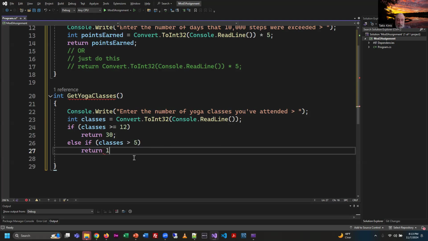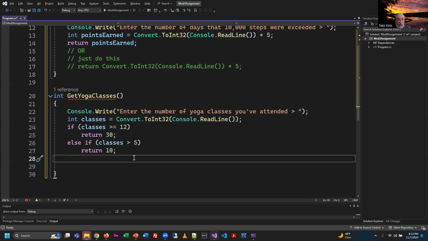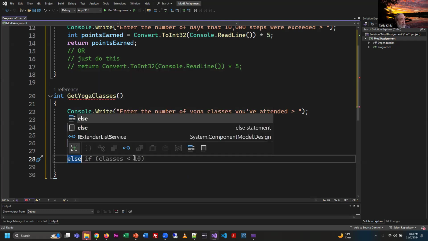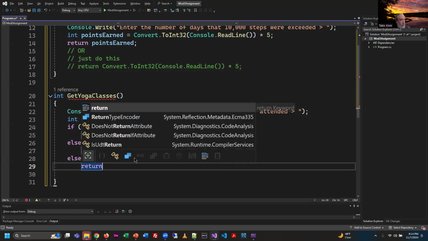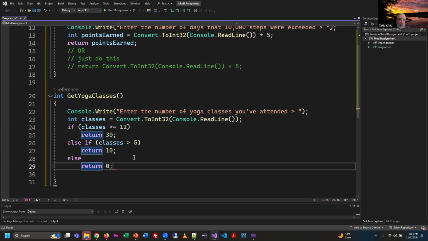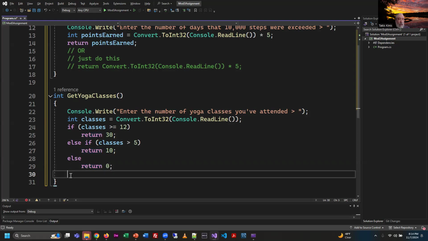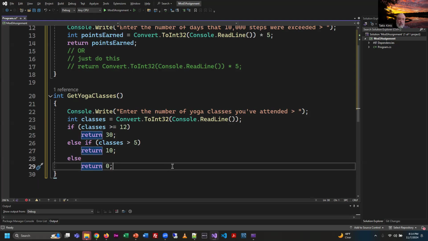What are we returning in this case? We're returning 10. And then there's the third scenario where it is less than 5. I don't even need to check it. I'm just going to go ahead and return 0. You don't get any points for 5 classes or less. And this is another one of these things also: I do have three different return statements here, but not all of them will operate. Only one of them will operate. Right, so that's get yoga classes.